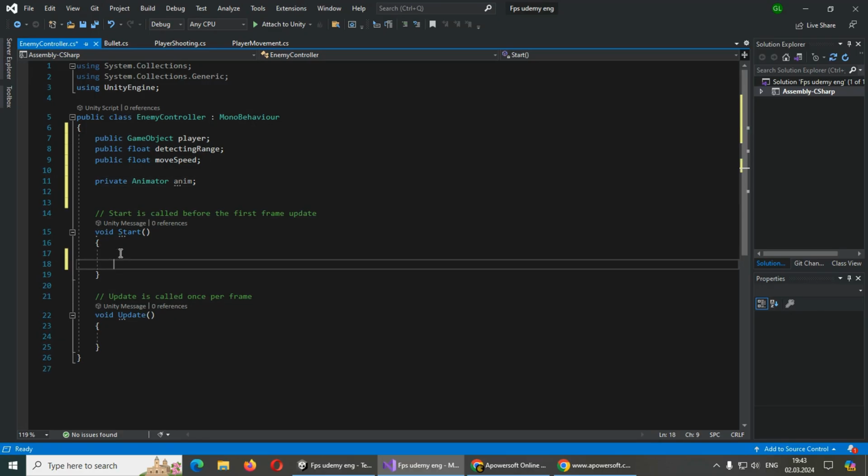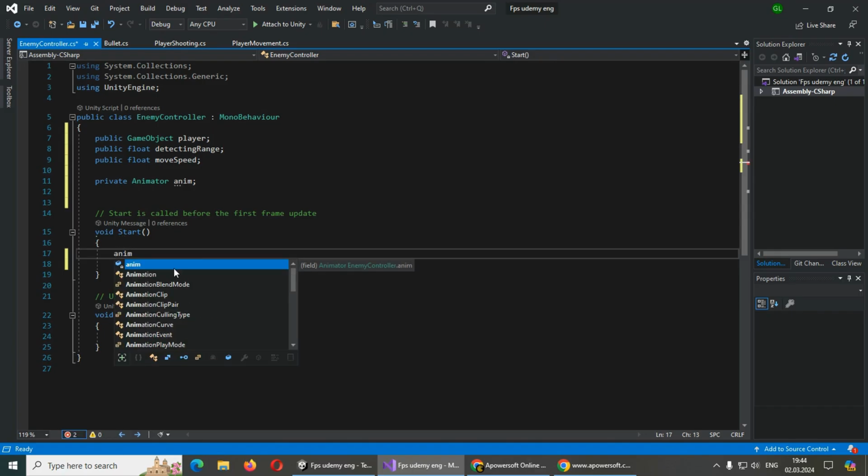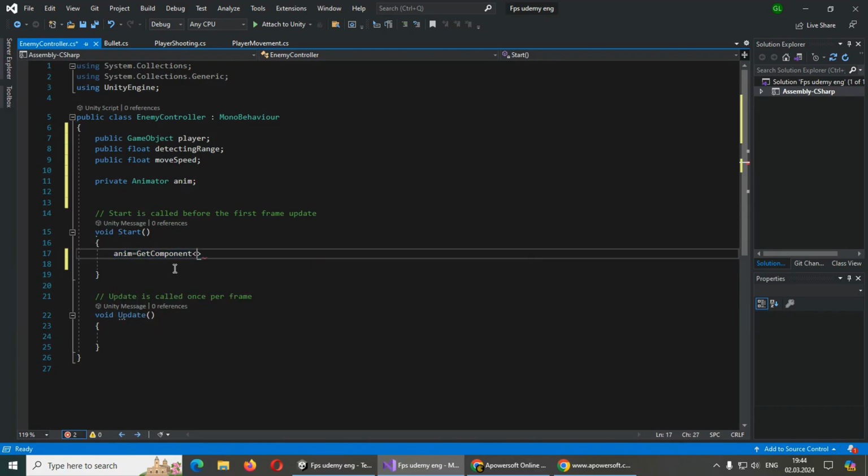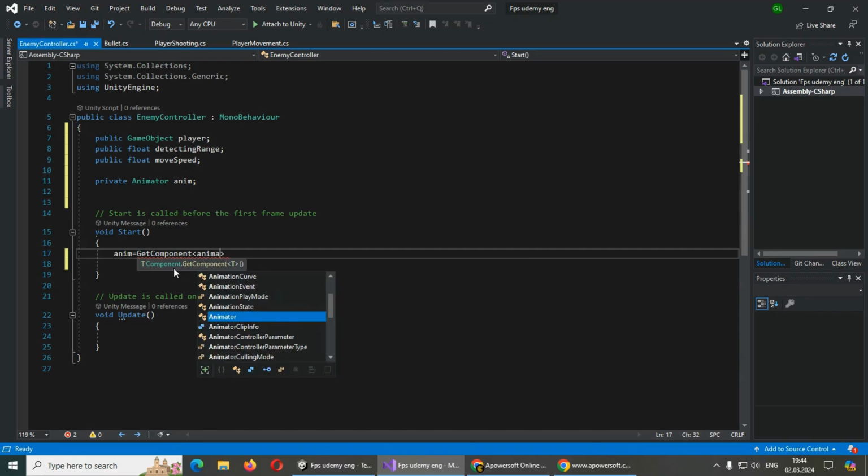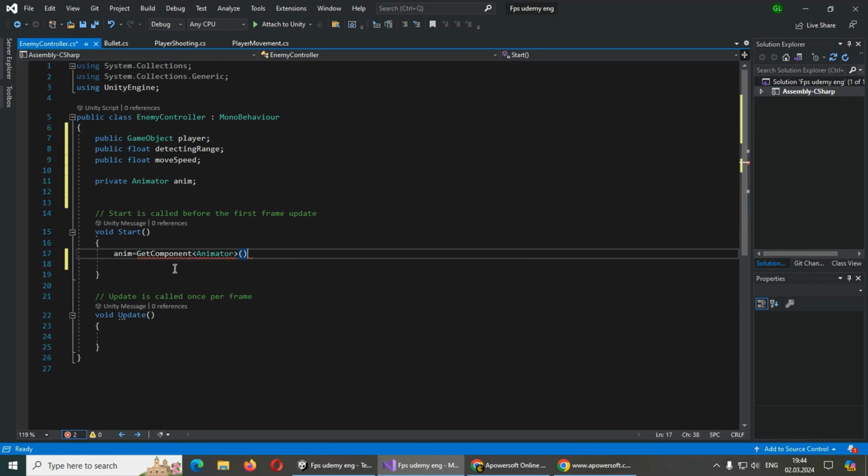In Start, we should get a reference to the animator, and we will use the GetComponent method. So we will say anim equals GetComponent, and the component name is Animator. There are also other ways you can get a reference to game objects. Let me teach you other ways. For the player, let's not use GetComponent.